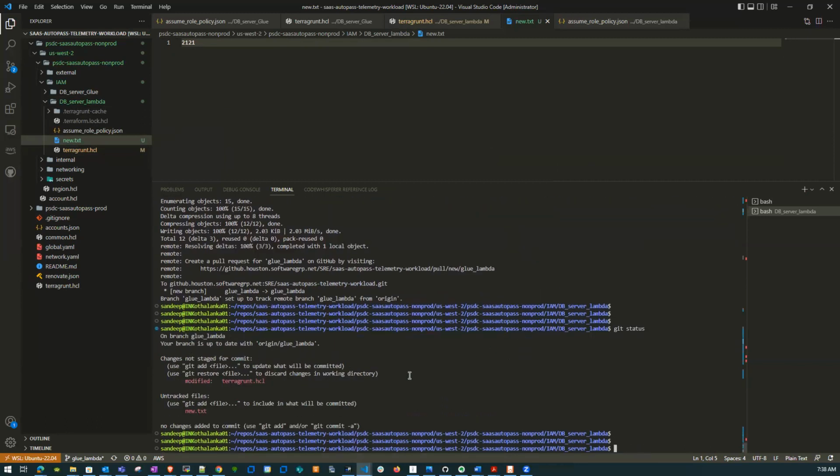In the git status, I can see that two files have been changed. One is the modified one, the terragrunt.hcl file, and the next one is the new.txt file. The new.txt file does not have any tracking information, meaning it is a completely new file, and this one is an existing file that got modified.